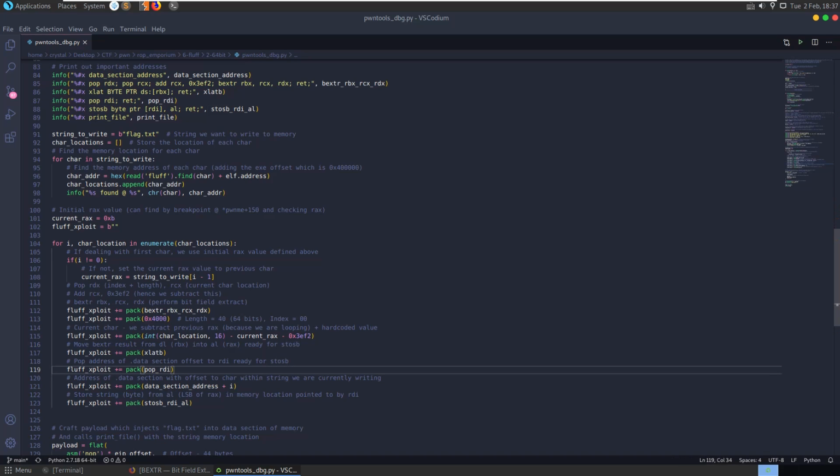And our final operation is going to be this stosb, where we store the string byte from our AL, where we've just moved the bextr result to, into the memory location pointed to by RDI. So we need to pop RDI, and we're going to pop the data section address with the offset into the RDI, and then this will be called using our current character and the data section address.